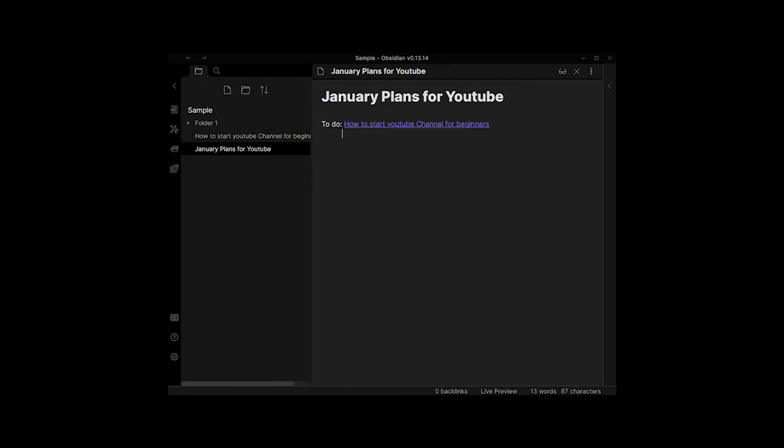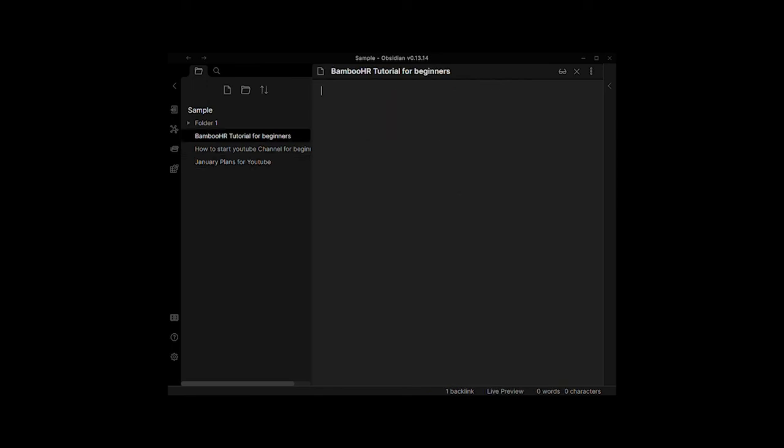Let's add another link again. Again, just add two brackets to create the link, and then just hover your mouse and press the Command or Control key, and then just click here and you will be redirected to a new note, and you can start writing your script or your notes for this link.